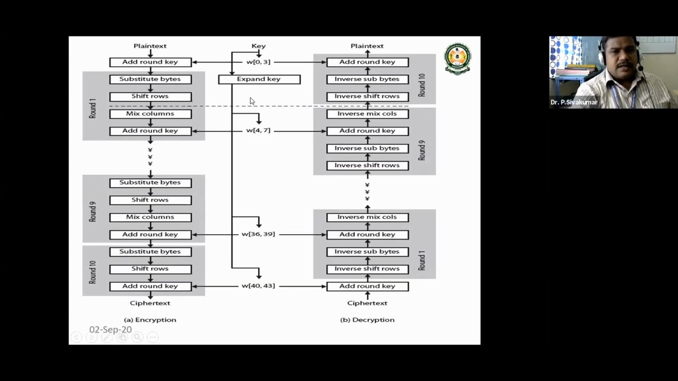How do we use the key? Normally the key, you know it very well, is 128 bits. Normally we take it as columns, and each column represents a word, one word. Initially we take words 0 to 3 as the input of the first add round key. After that, for all the 9 rounds, the remaining 4 bytes each, 4 to 7, next 8 to 11, like that, we give as the input of the add round key in each and every round.